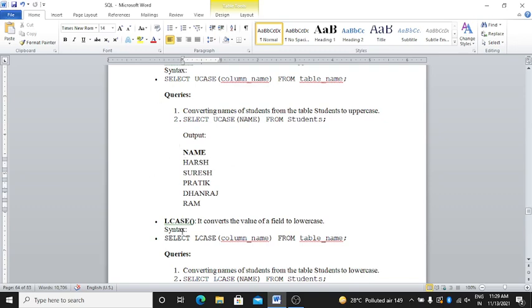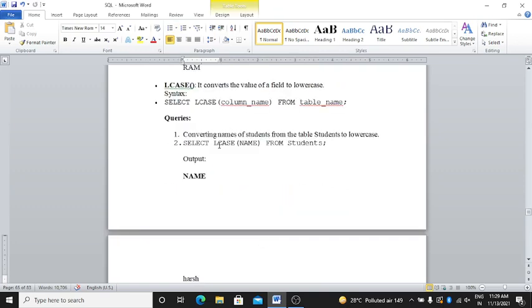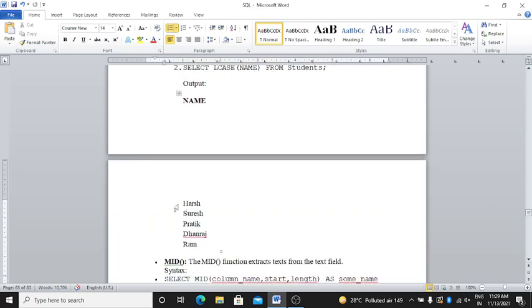Same like uppercase, there is a lowercase command also. It converts the value of the field to lowercase. Syntax: select LCase column name from table name. The query is converting names of students from table students to lowercase. Then select LCase name from students. Then output is name in output. See here all the names are in lowercase only: Harsh, Suresh, Pratik, Dhanraj and Ram. Clear? Next command is mid.